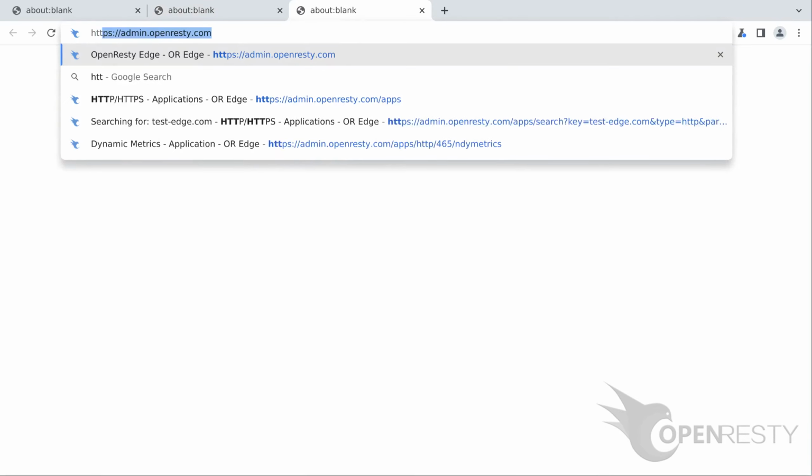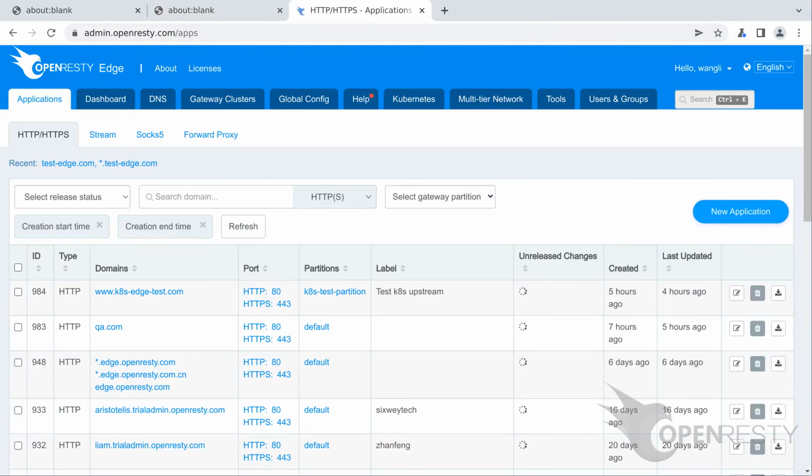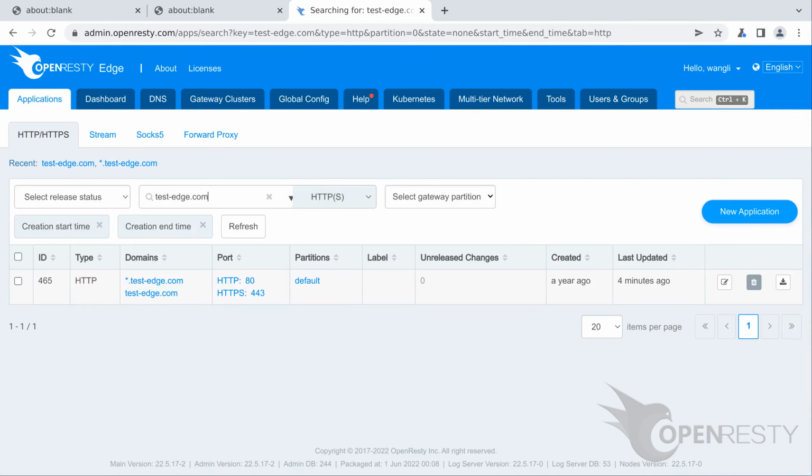Let's go to the OpenResty Edge's admin web console. It is our sample deployment of the console. Every user has her local deployment. We use our continuing sample application for the testedge.com domain. Let's enter this application.